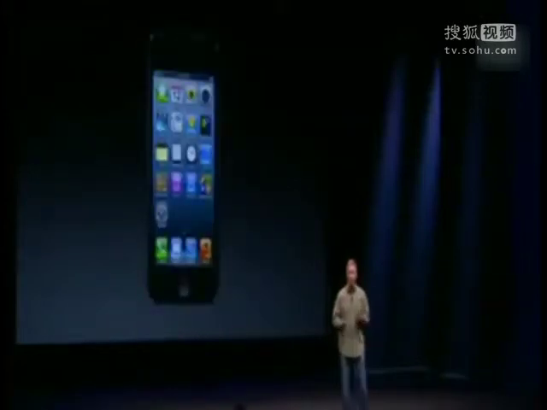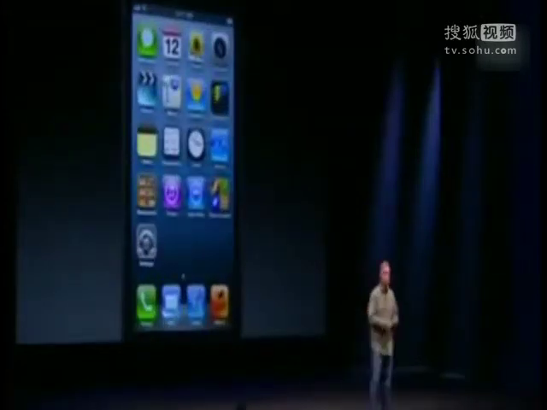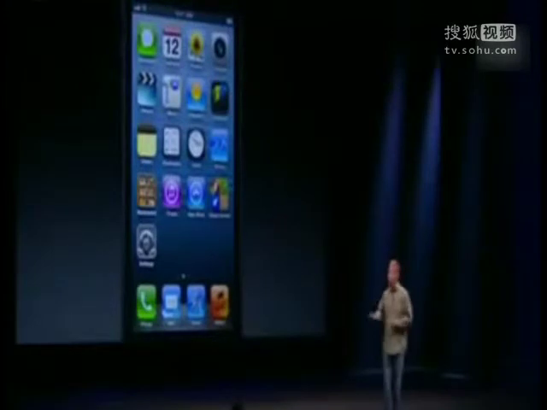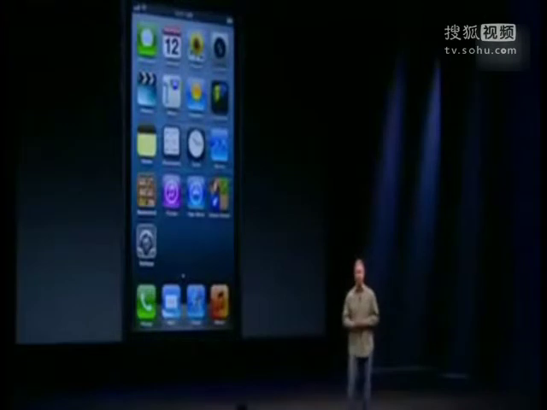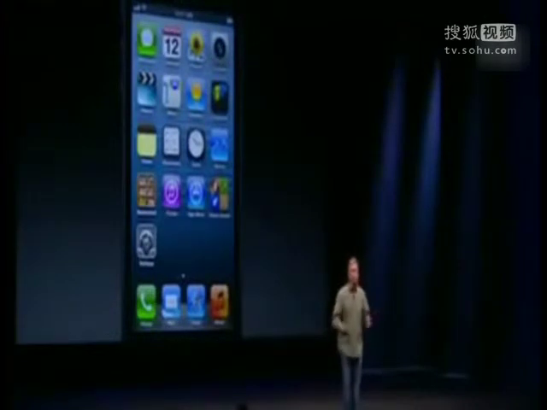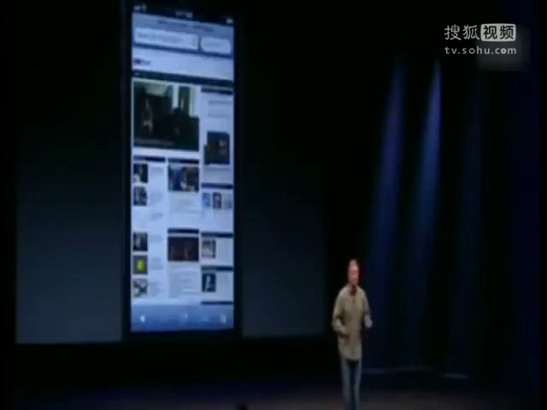This display is simply amazing. Let's zoom in a little closer. You see with the vertical pixels now, we're able to add a fifth row of icons to your home screen, so more apps on every screen. And all the software that comes on the iPhone 5 has been updated to take advantage of this display.